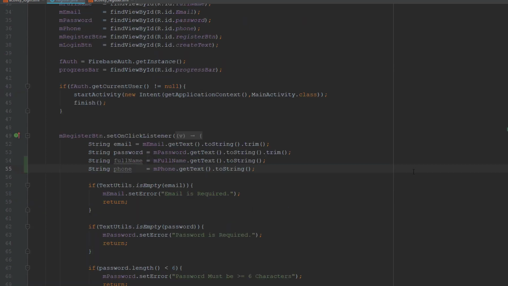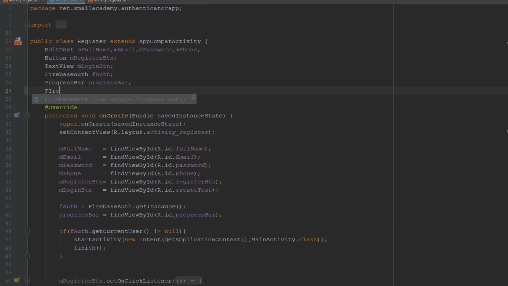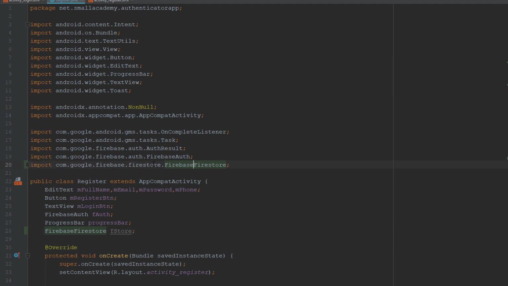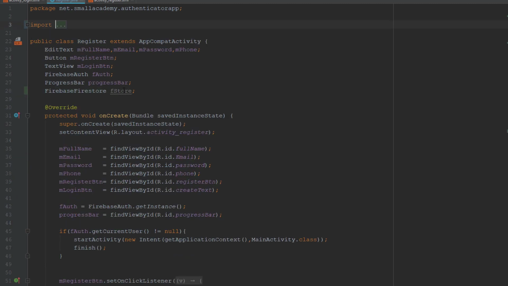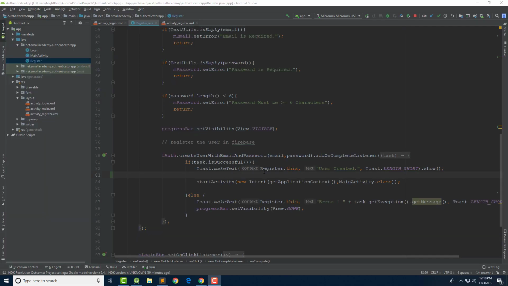But before that, we need to create the instance of the Firebase Firestore. So I'm gonna go here, FirebaseFirestore fStore, and I'm gonna import the class, Alt+Enter, and it will import the FirebaseFirestore class. Here you can see. Now using this, we can create the collections and documents and store the data, right? Okay, as soon as the user is created, I'm gonna insert the data.